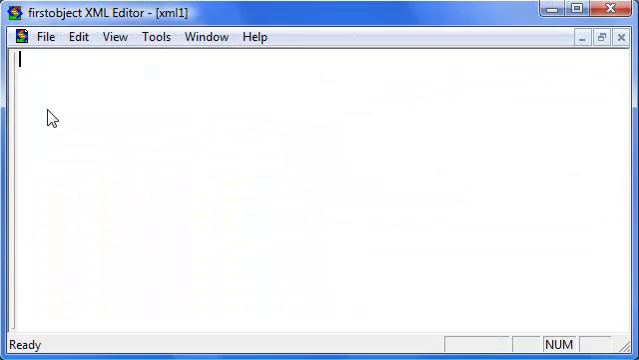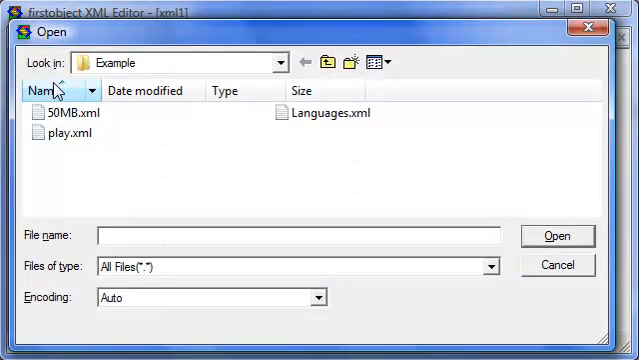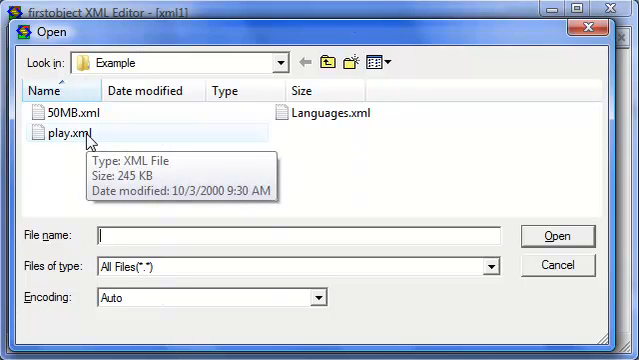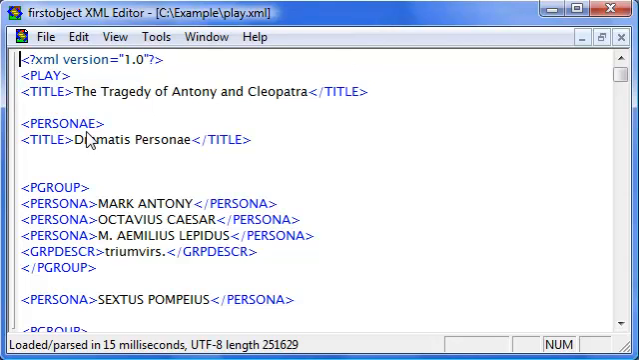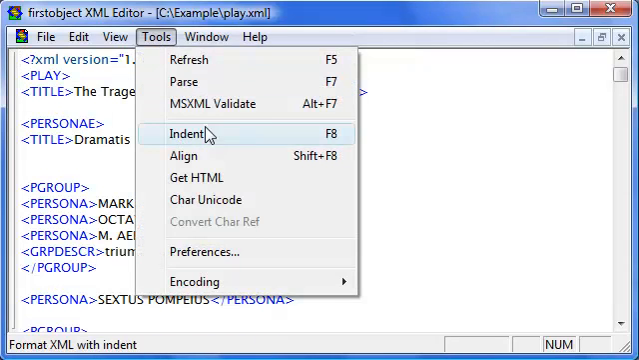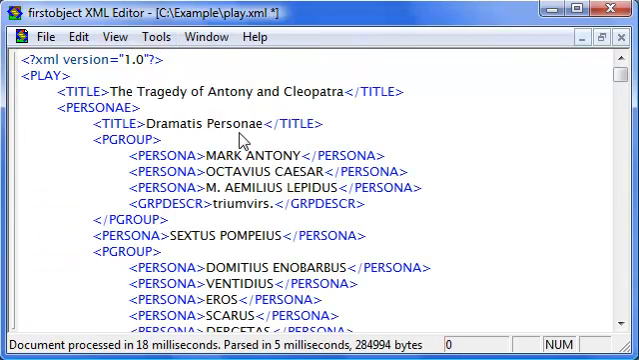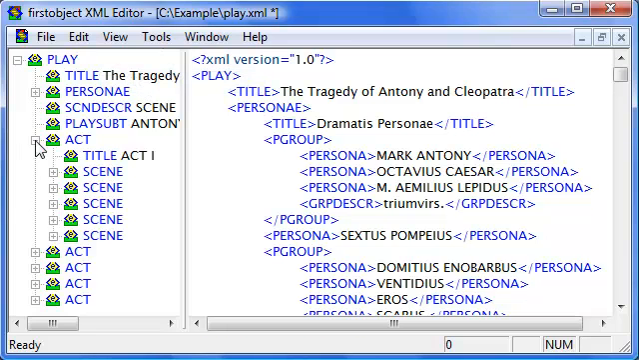Now I'm in the editor. I'm going to open a play.xml file that's 245k. One of the first things that's nice to do is to format it. You can see that here on the Tools menu, or just press F8. There's also a tree view.